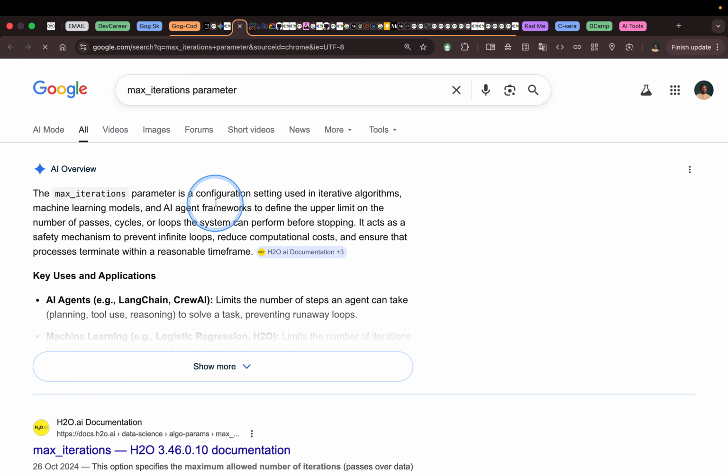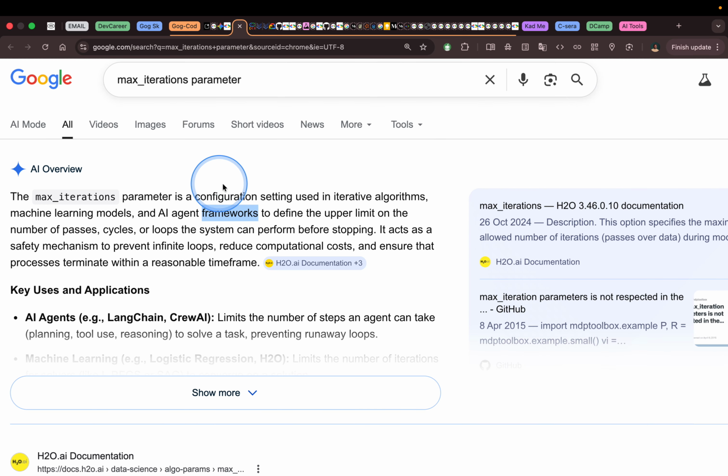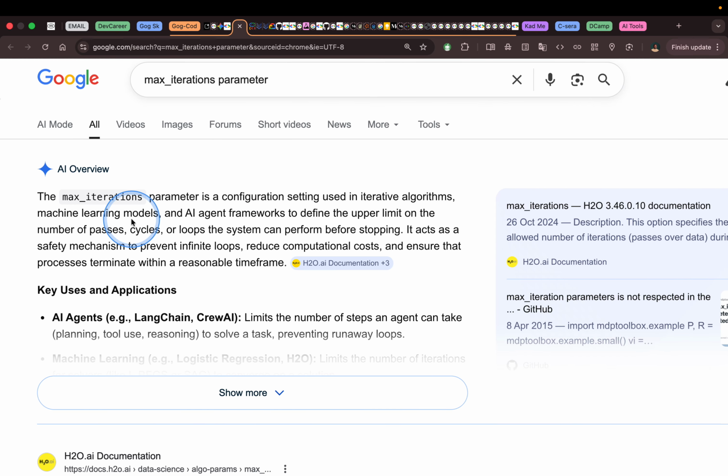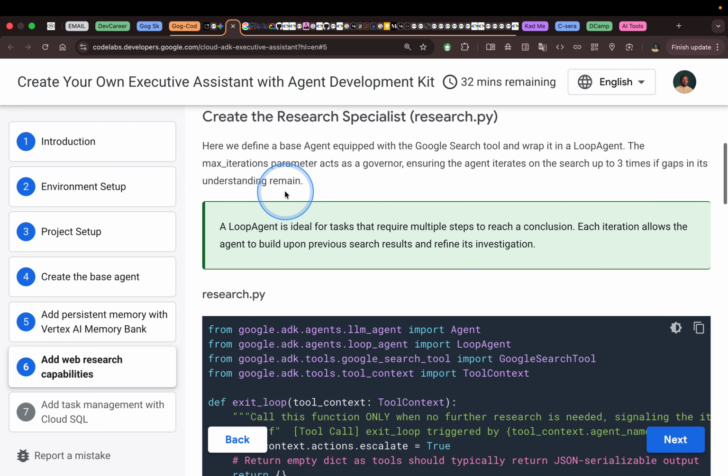The maximum iteration parameter is a configuration setting used in iterative algorithms, machine learning models, and AI agent frameworks to define the upper limit on the passes, cycles or loops the system can perform before stopping. It acts as a safety mechanism to prevent infinite loops, reduce computational costs, and ensure that the process terminates within a reasonable time frame. Next, a loop agent is ideal for tasks that require multiple steps to reach a conclusion.